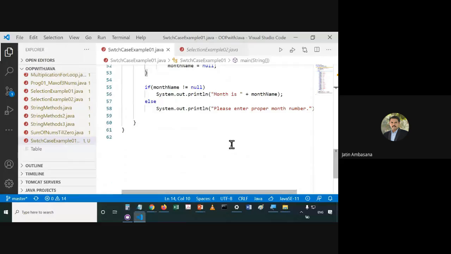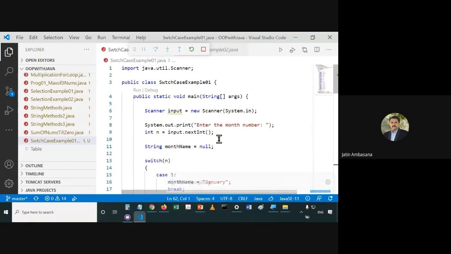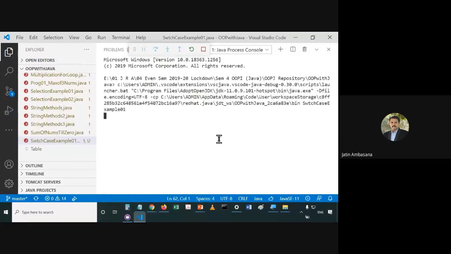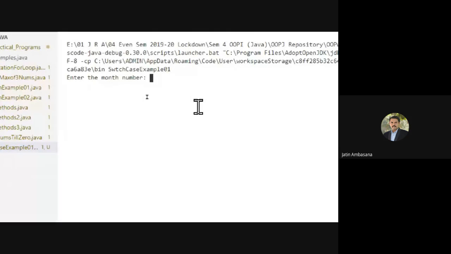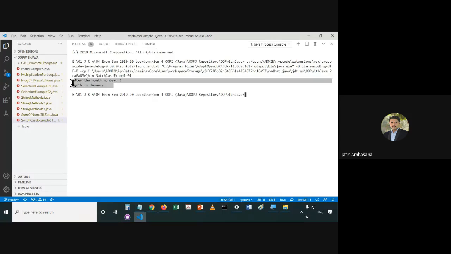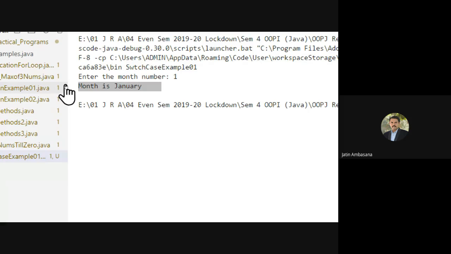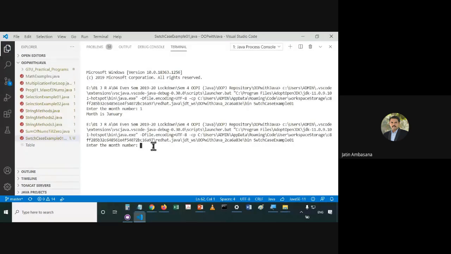Okay. So let's try to run this particular program and see what happens. Here it asks us to enter the month number. So what do I say? I say the current month number is 1. So it gives us month is January. You see that? Output is month is January. Okay. I again run the program. It asks me to enter the month number. So I say let's say 7. It says month is July.